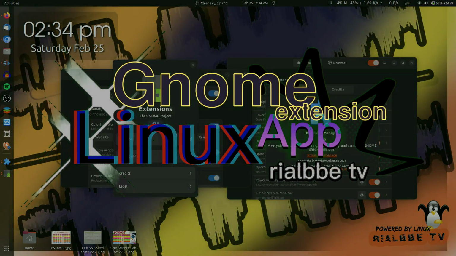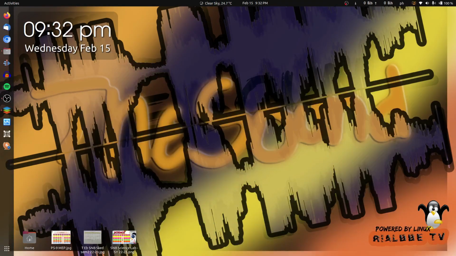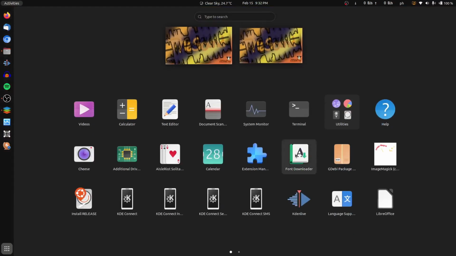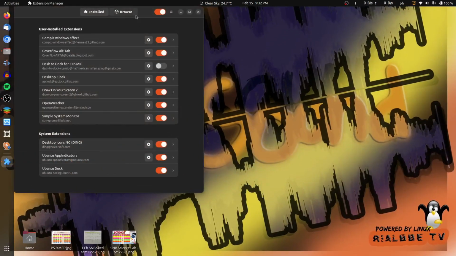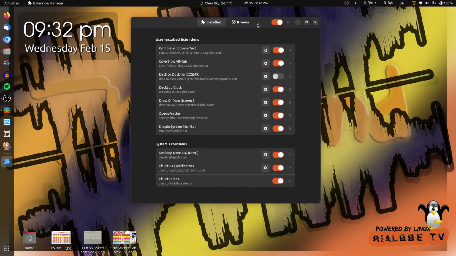Gnome Extension is the most creative and informative extension in the Gnome Desktop Environment. Hello, my name is Blair, your science teacher. Today, we will learn about this Linux app called Gnome Extension, or should I call it Gnome Shell Extension. Let's begin our Linux app.